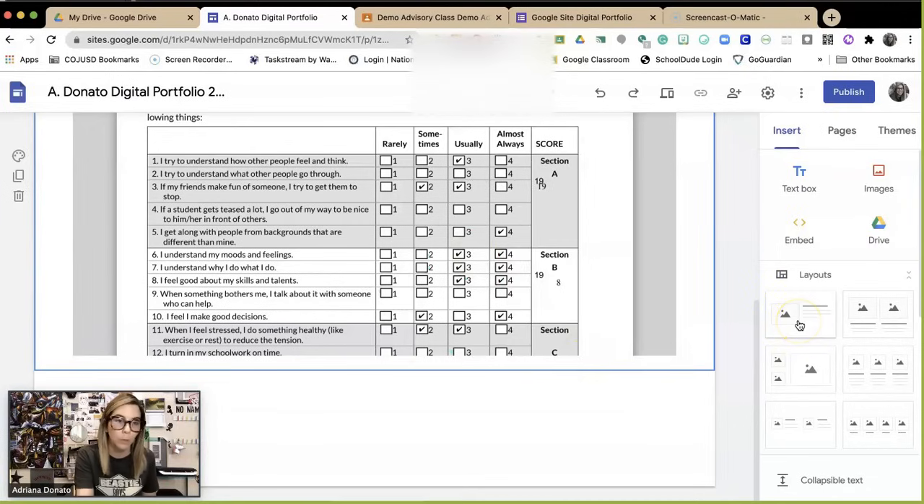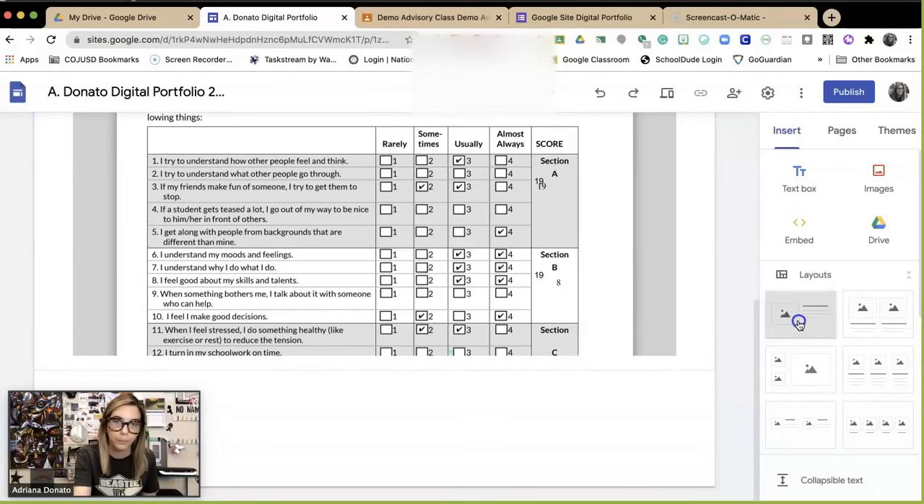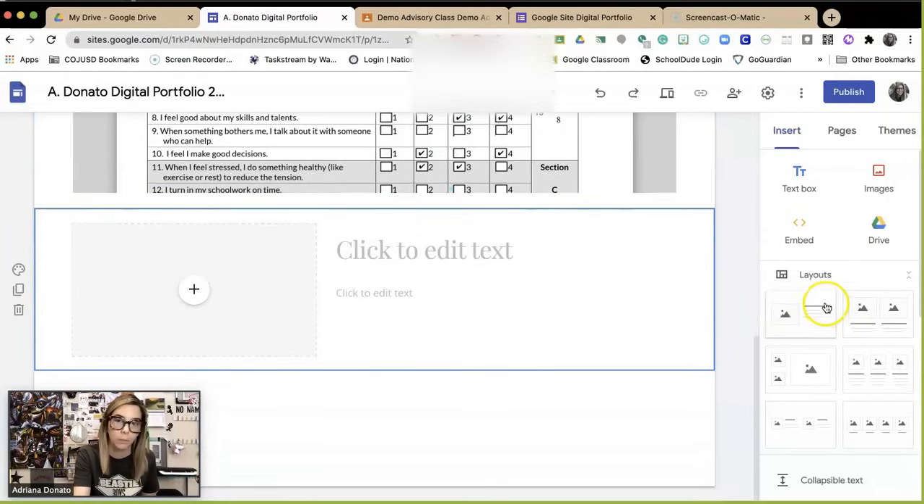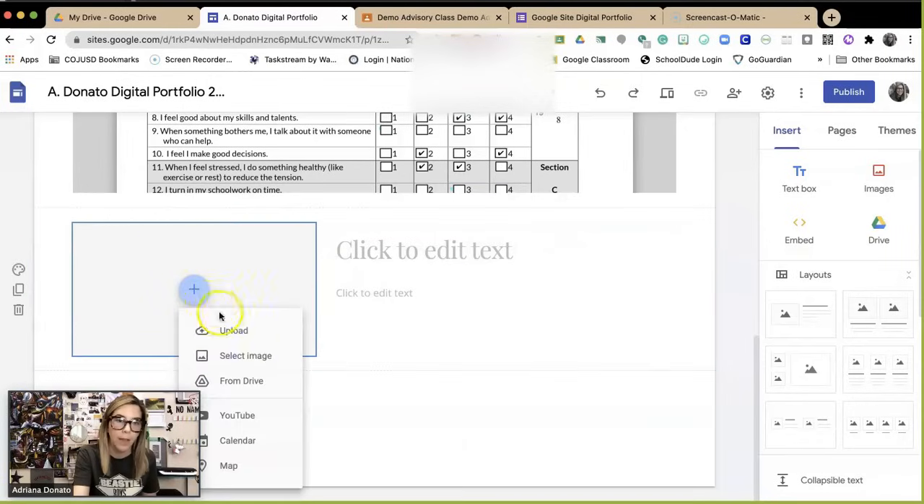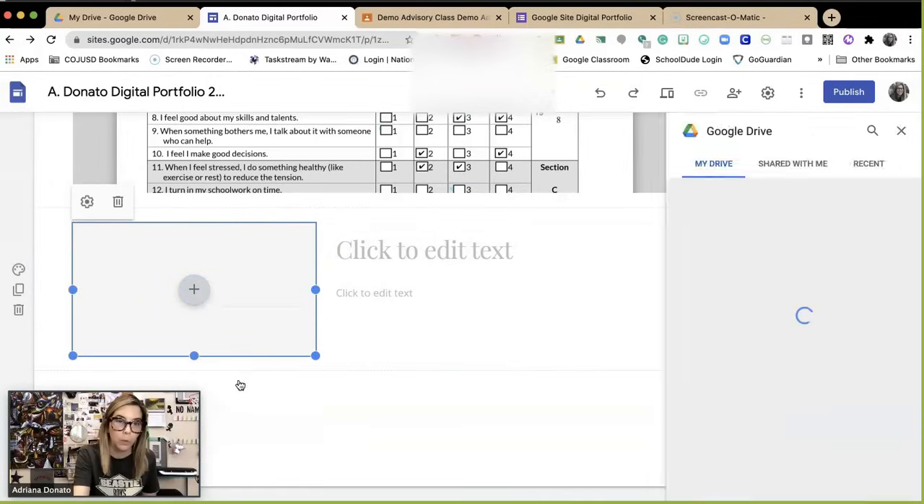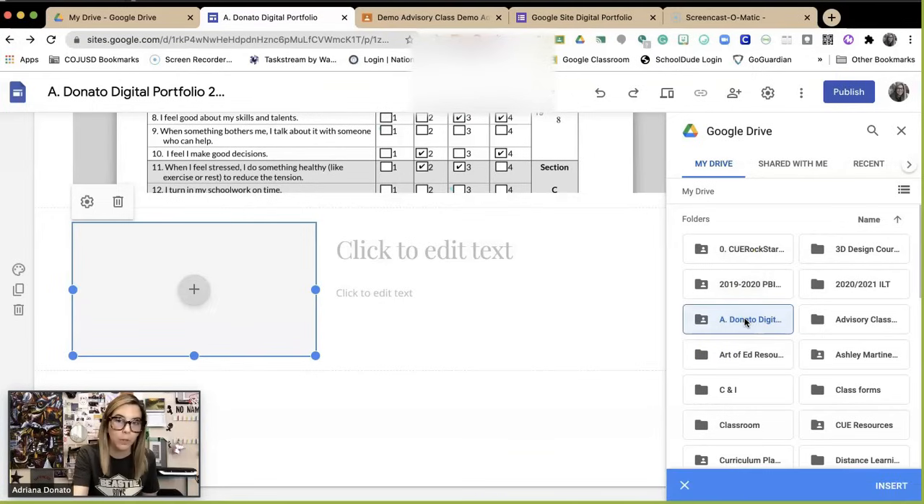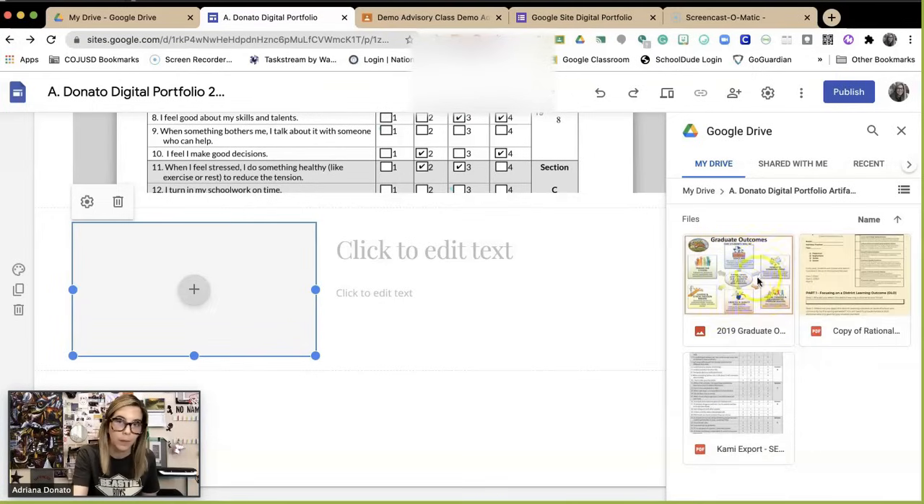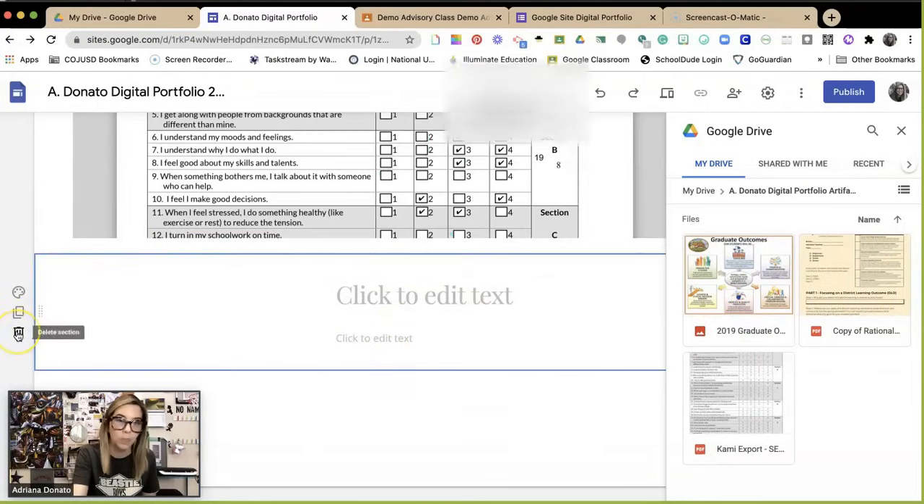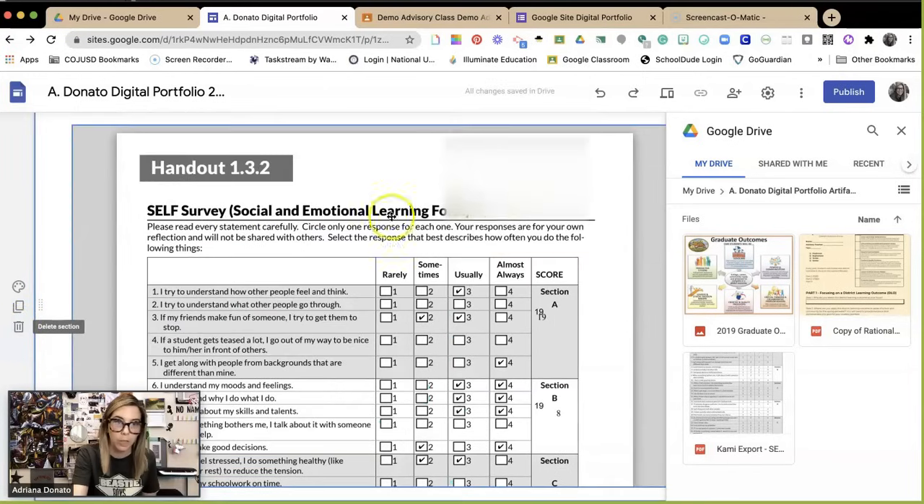Now, if you want to, I'm going to show you a little more advanced technique if you want to challenge yourself. Let's say you want to click one of the layouts. You can click that layout. You can add the button by uploading from your Google Drive, just like we did before. And you can select the items from your Google Drive folder and start to upload those items in the boxes that are already created here. Anything that you don't want, you can always just delete those sections.